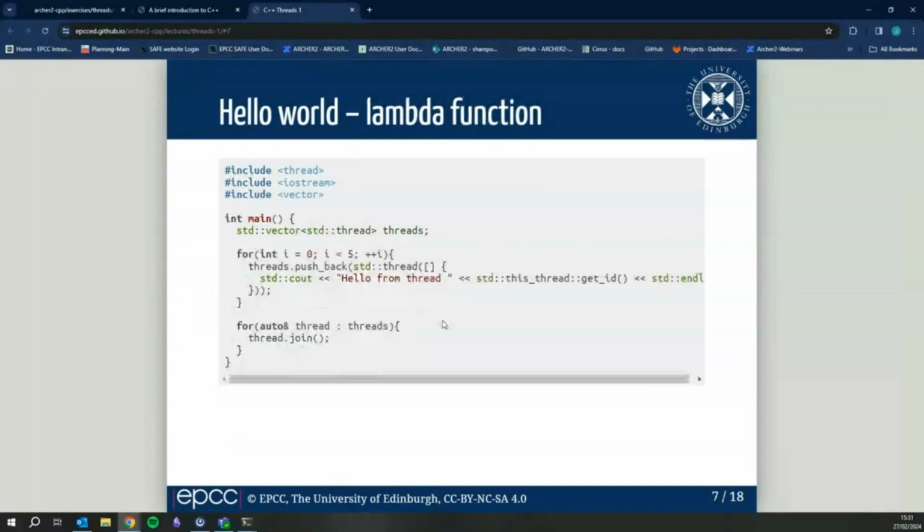We can also look at doing this with a lambda function. So in this case, the lambda function is very simple, but it's the same structure, right? We have a main function, we have a vector of threads, we have a for loop that we're using to push back threads onto the vector as they are made when we call the constructor to the class thread. The lambda function has no captures and no arguments.